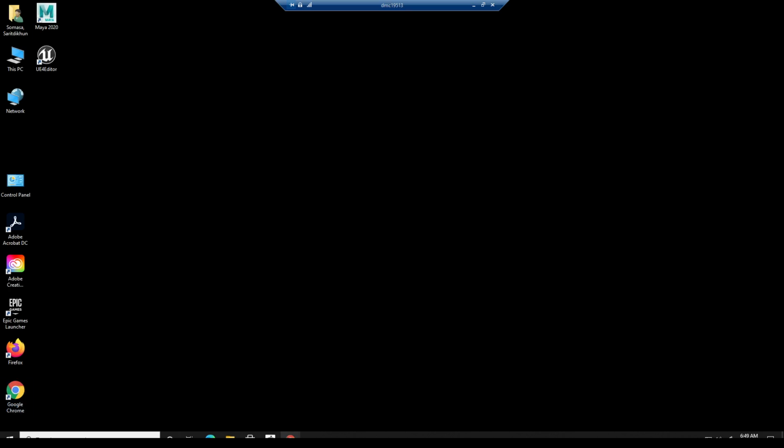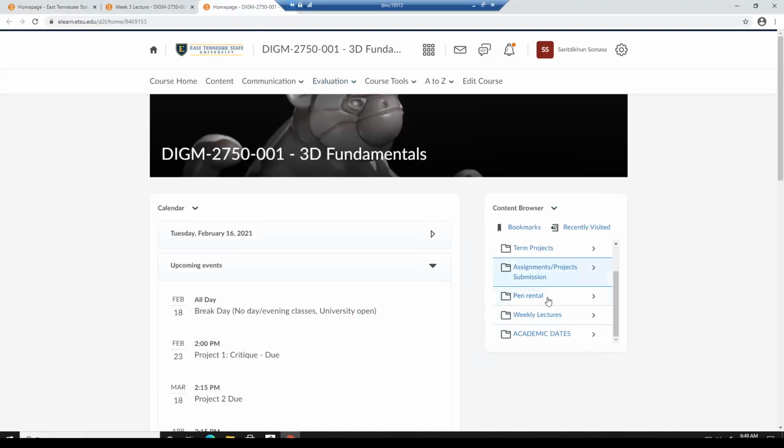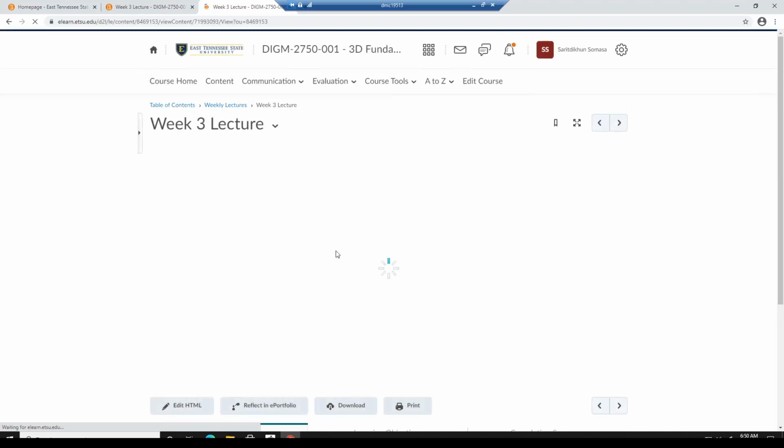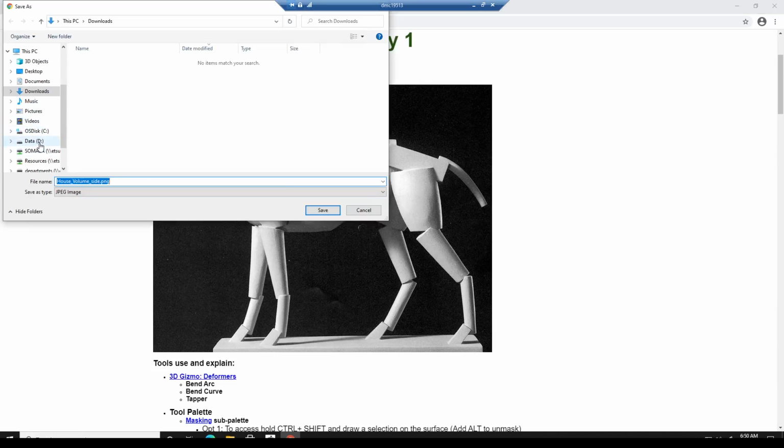So open up Chrome and go to our class page, or if you have an image, just send it to your email or something like that, and then you can download it. I'm going to go to the weekly lecture, and in lecture 3 I have the horse, so I'm going to download this. So, save image as, and I'm going to put it in the D drive temporarily.